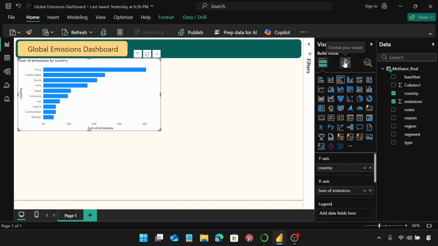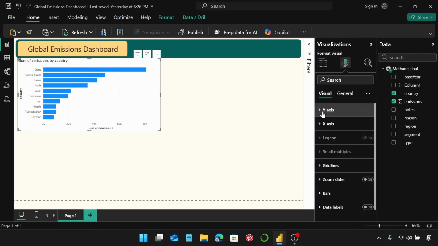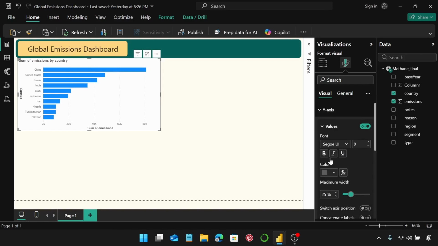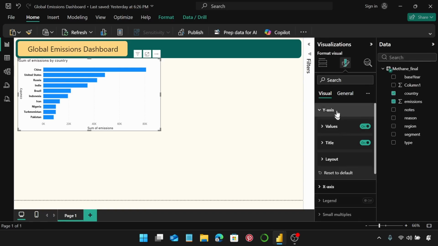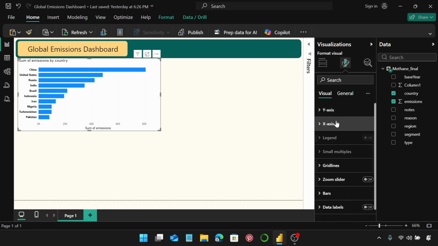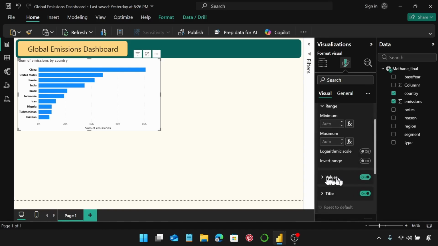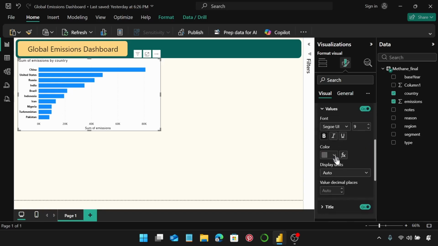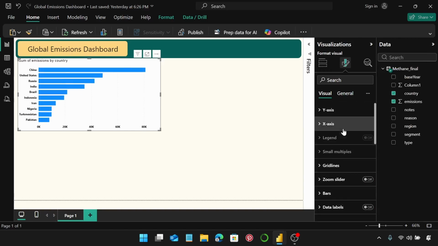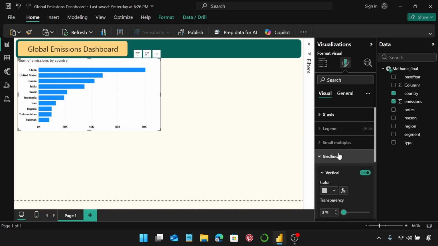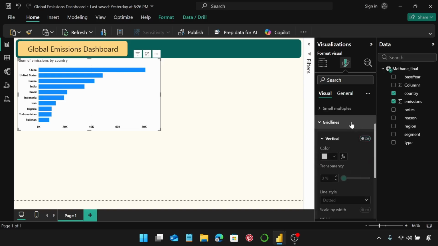So let's come over to format our visuals, expand y-axis, and under values I'm going to make this text bold and make the color of the text black, and turn off the title here. Expand the x-axis, and under values make the text bold and change the color to black, and we're going to also turn off the title for the x-axis, and I'm going to close this. Go to grid lines, turn off grid lines.